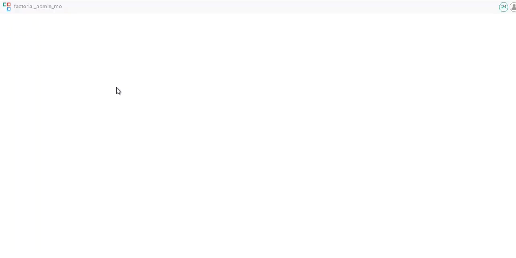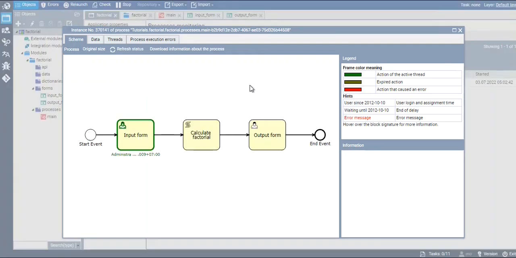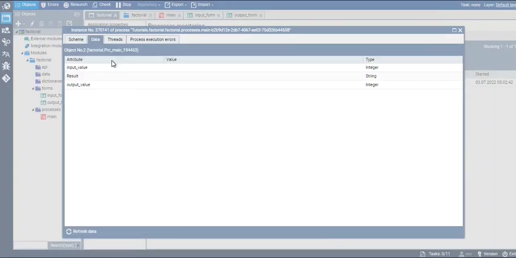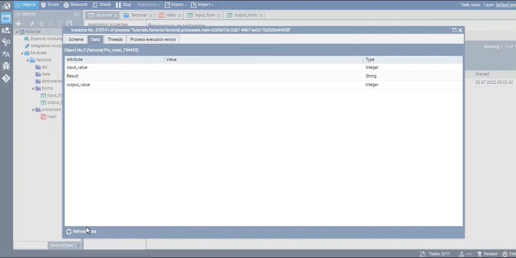If we want to start this process again, then we just need to update the page in the Form Runner. This will start another instance of the process. In this case, we can update the list of instances in the Application Designer once again and see the new instance. The Data tab is still empty. Let's follow the flow of data between the process and the form. Click Calculate on the form, and now the Data tab contains two values.